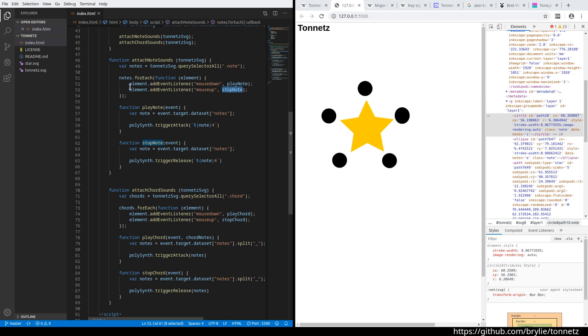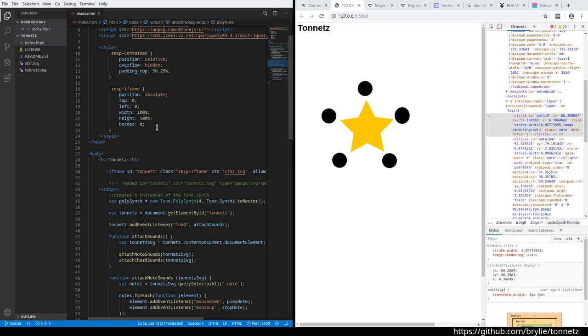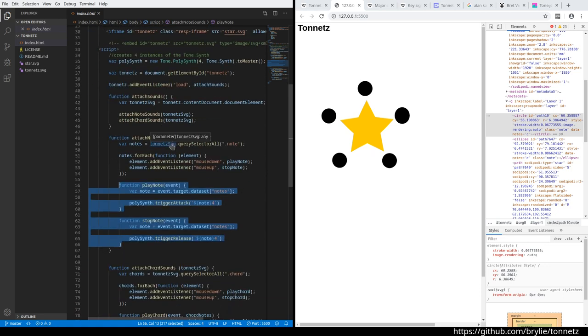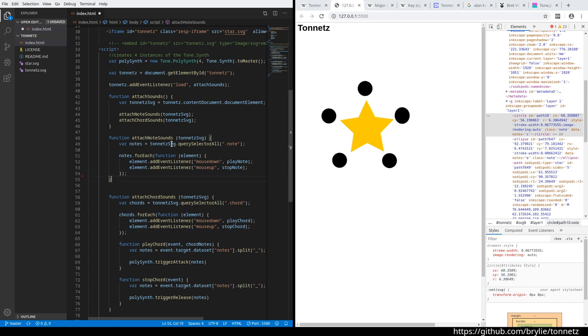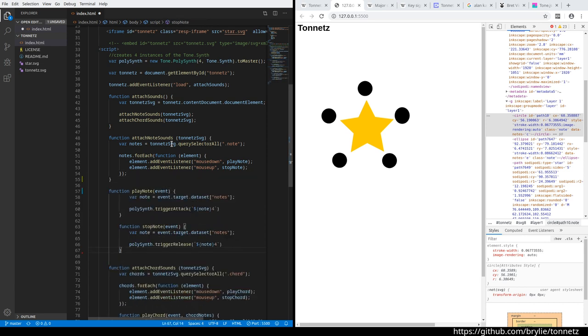And that way, if you want, you don't have to read any further than this and you understand the code. But if you want to say, okay, what's going on inside the play note? And actually, to be honest, my code shouldn't have these function declarations inside of the function. These functions should be out here.